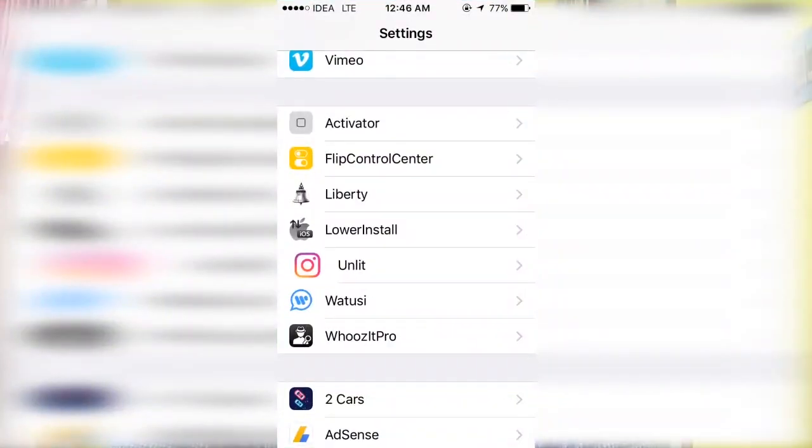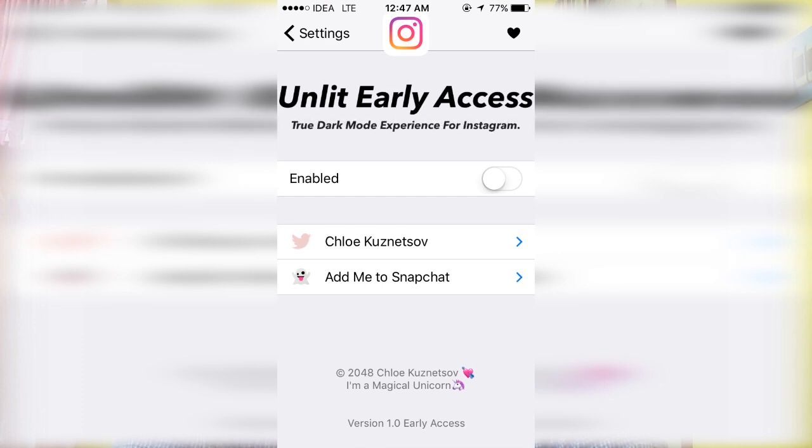After that, head out to settings and enable this Unlit. You don't need to respring your device after enabling Unlit. Just you need to force close the Instagram application, that is swipe up the Instagram application and reopen the Instagram application. It will make the change.